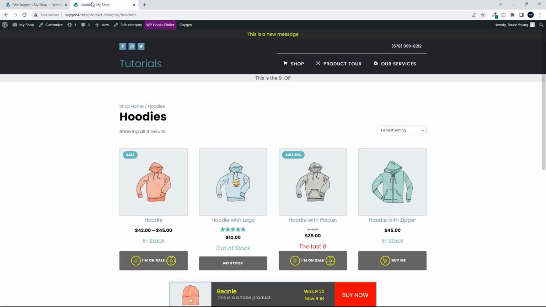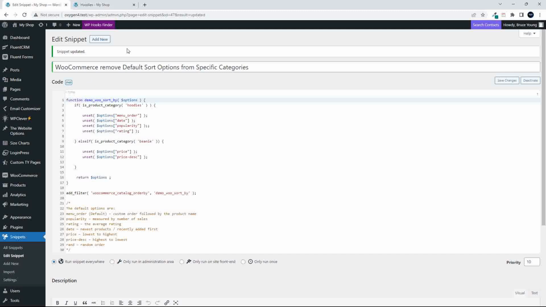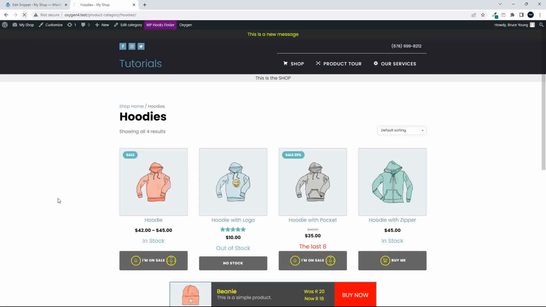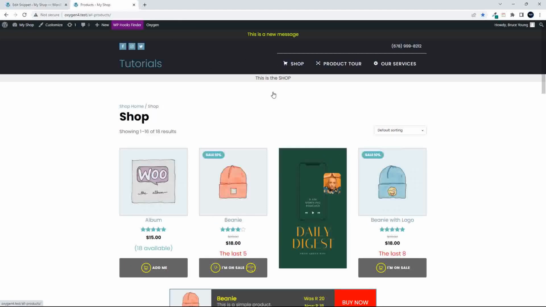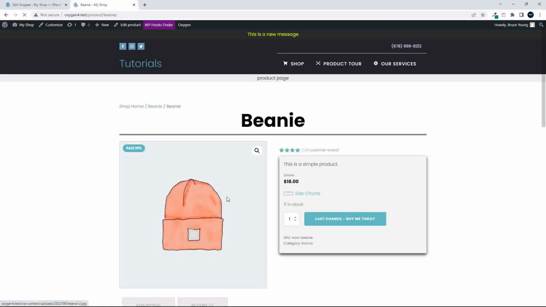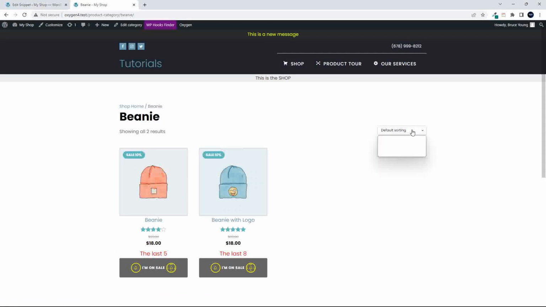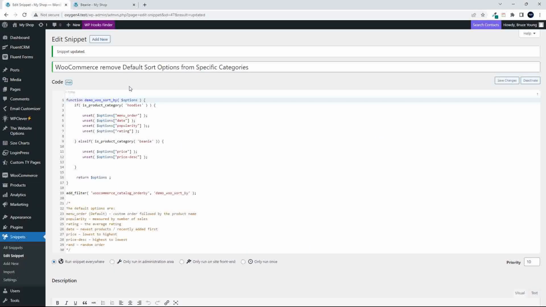And now if I go to the hoodie category, in the hoodie category now, everything is disabled except the price. So I'm going to refresh that. So there you can see I've only got price. I'm going to go back to the shop. I'm going to head over to the beanie. And when I go into the beanie category now, everything will be there except the price. So that's how you can target different categories.